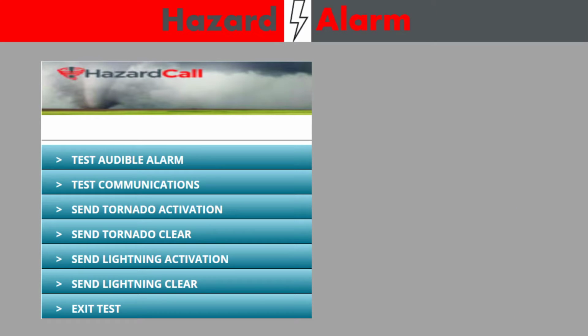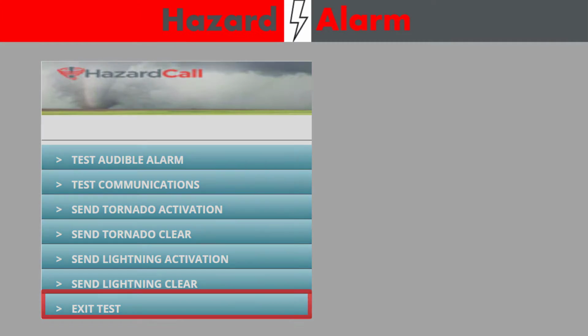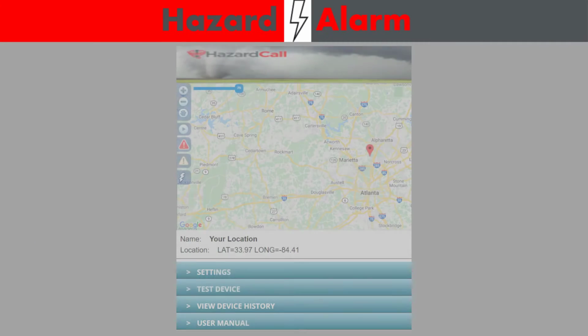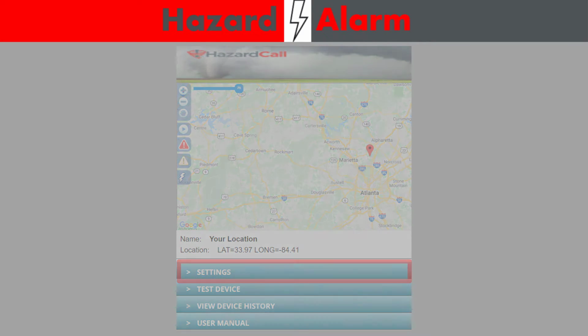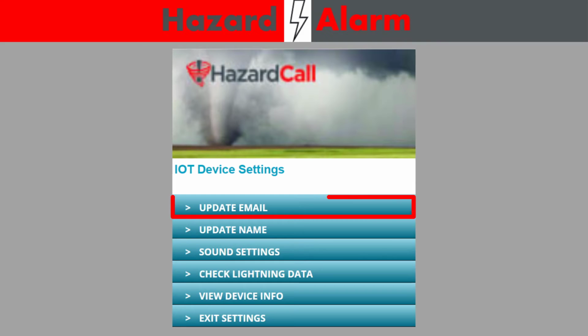Once you confirm successful test of these, select Exit Test. Then, once you're back at the main menu, select Settings. Now let's run through some of the settings. First, you can assign email addresses of people who will receive notifications if the connection from the hazard call server and your hazard alarm unit is lost.